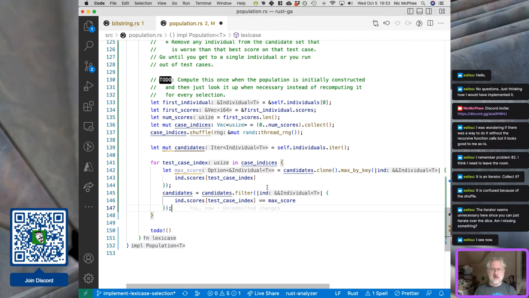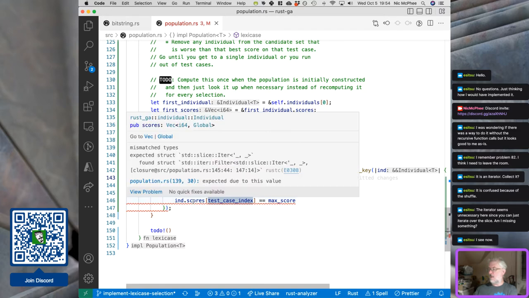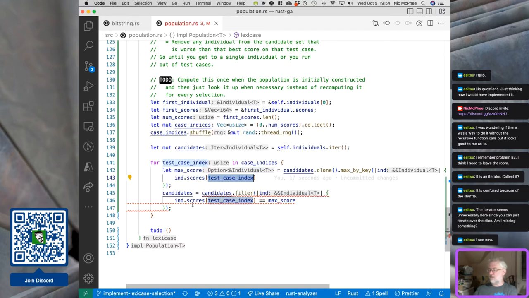So it sounds like you figured out what you were confused about. And this is complicated, and if I'm messing something up, I'm just not being clear. But the idea is that I want to get the best score from the candidates on that test case. And then I'm going to replace candidates with the result of filtering so that we only get the people whose score on that test case is the best score.